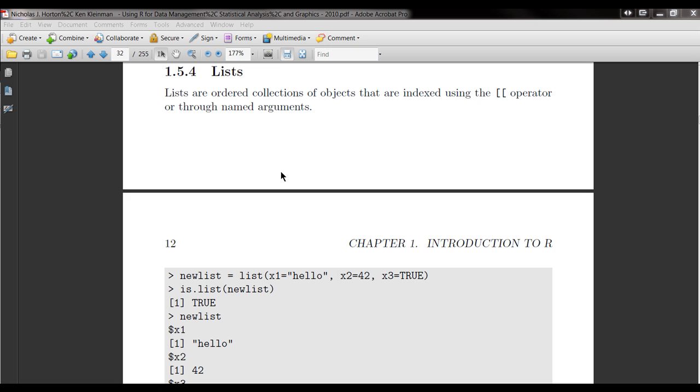So a list is an ordered collection of objects that are indexed using this operator. That just means that, well, let's take an example. Here we're creating a variable called new list, and we're using the list operator to create a list. It's just going to have something called x1 in it with the string hello, x2 equal to 42, and x3 equal to true. And so now it's ordered in the sense that this is the first element in the list.